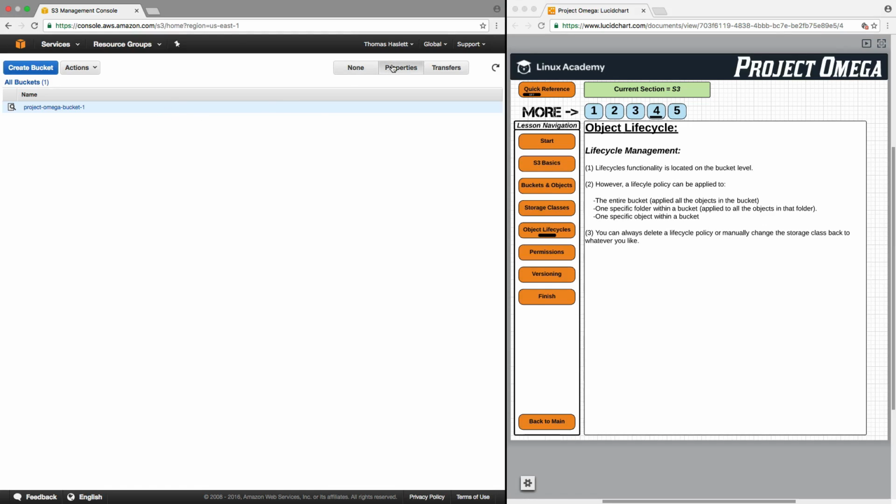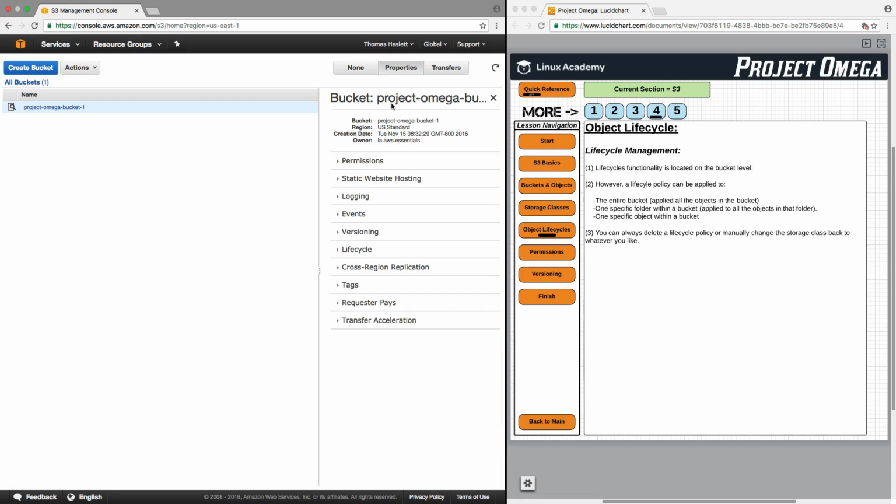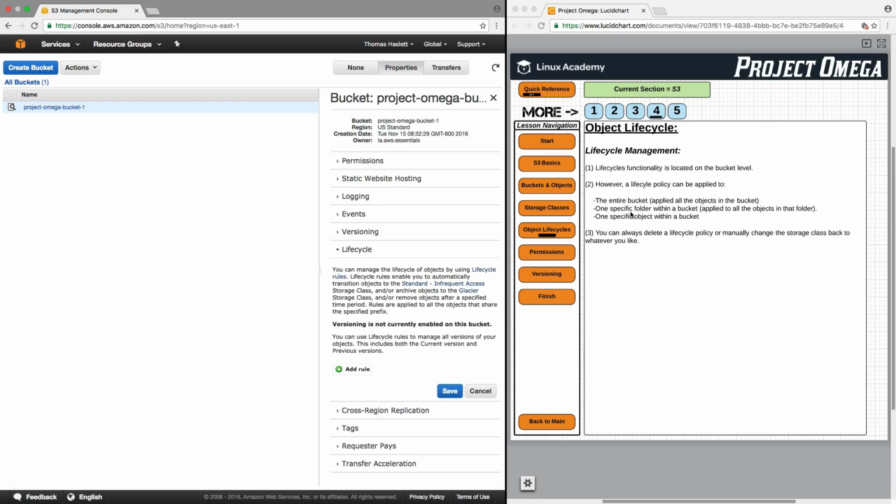Click on the bucket, click on Properties, and we're going to see here that Lifecycle is listed. However, a lifecycle policy can be applied to the entire bucket, applied to all the objects in a bucket, one specific folder within a bucket and then applied to all the objects in that folder, or applied to just one object within a bucket. And you can always delete a lifecycle policy or manually change the storage class back to whatever you like.